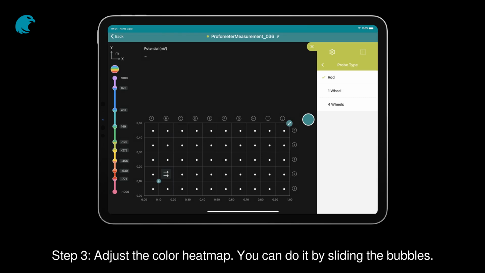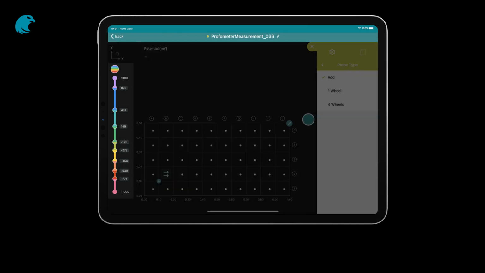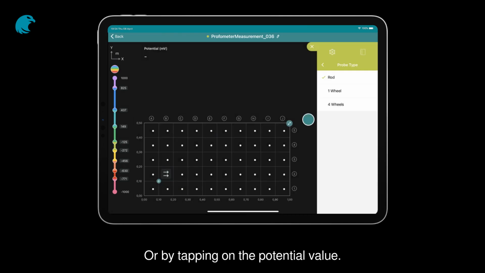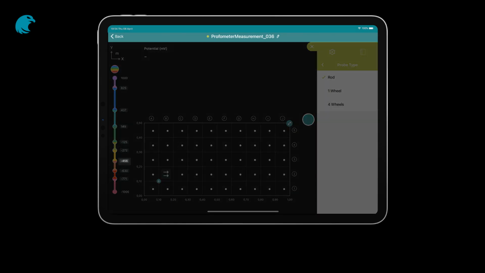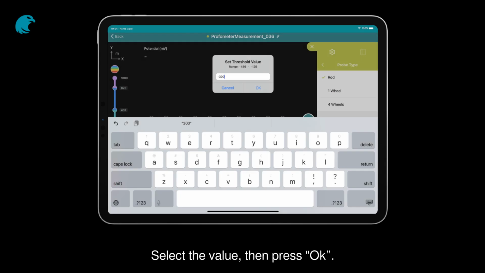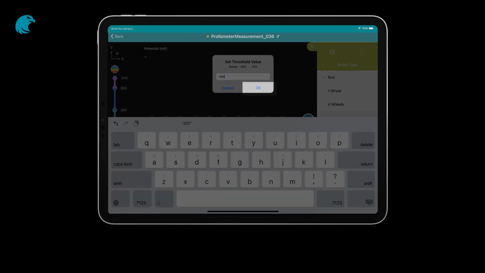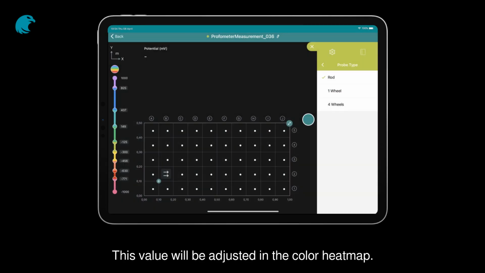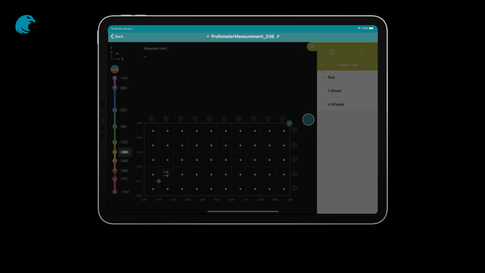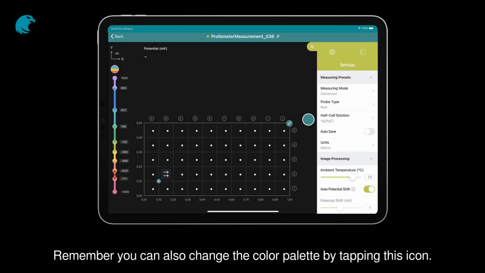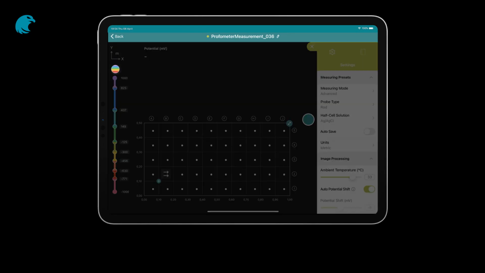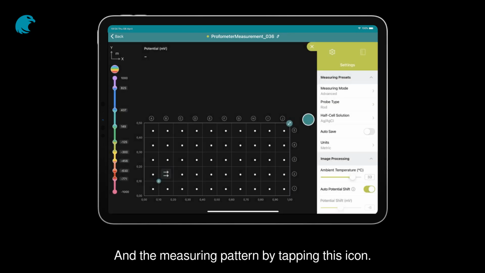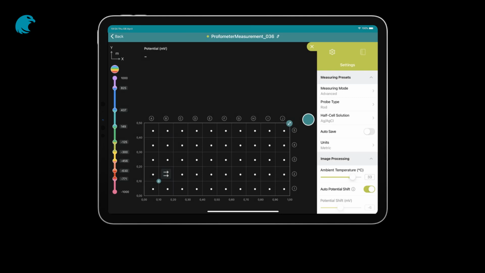You can do it by sliding the bubbles or by tapping on the potential value. Select the value, then press OK. This value will be adjusted in the color heat map. Remember, you can also change the color palette by tapping this icon and the measuring pattern by tapping this icon.